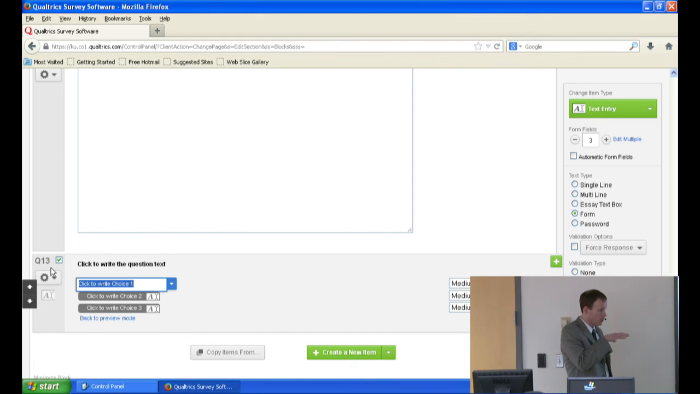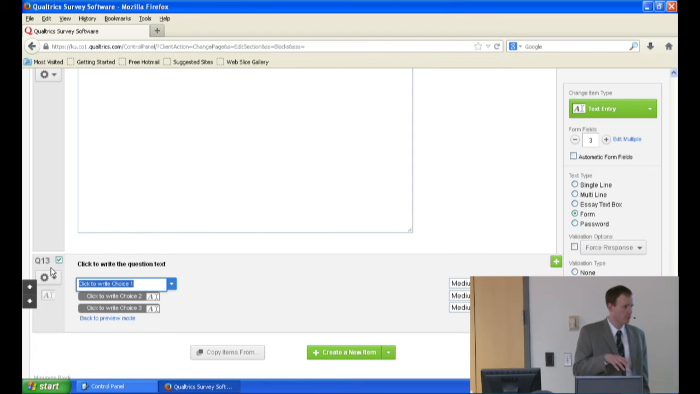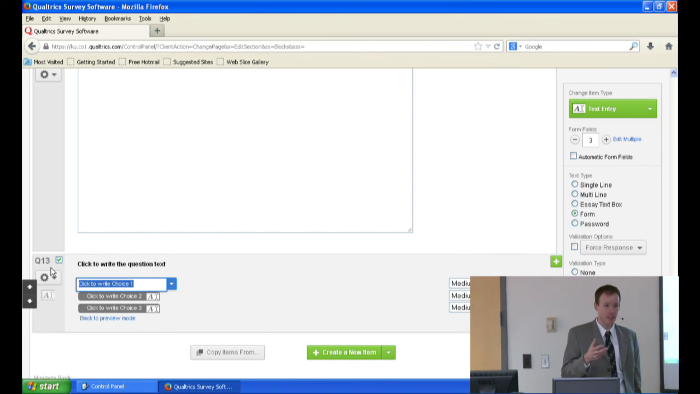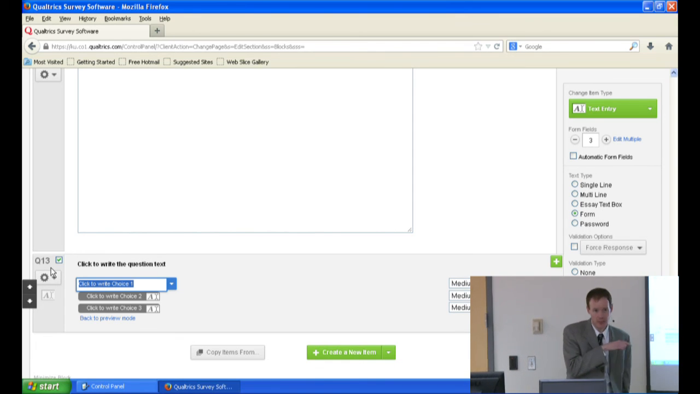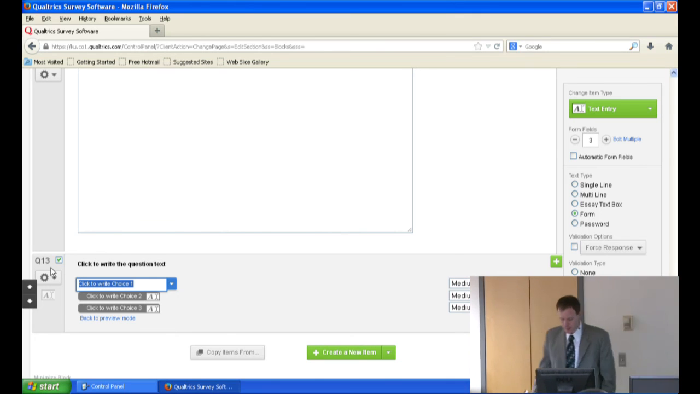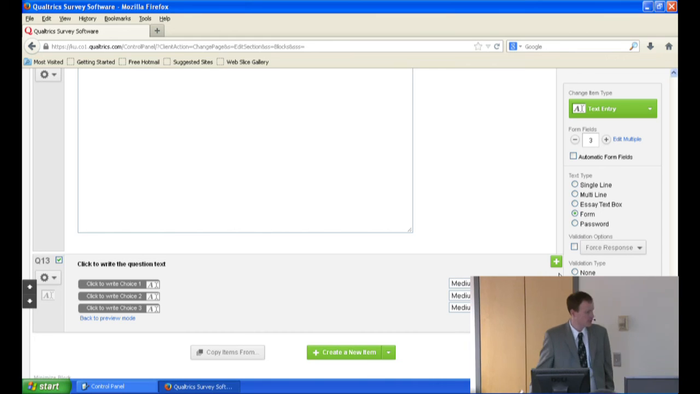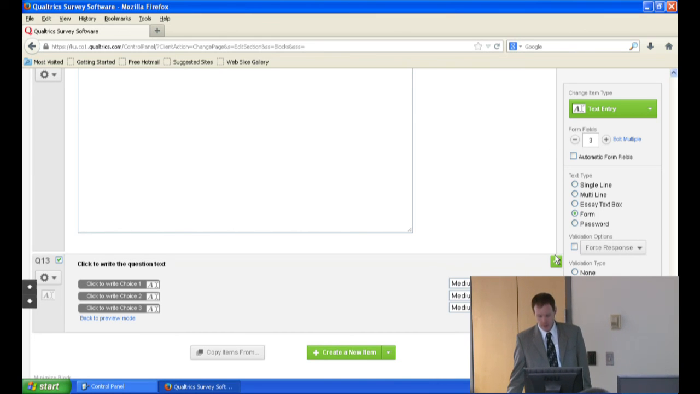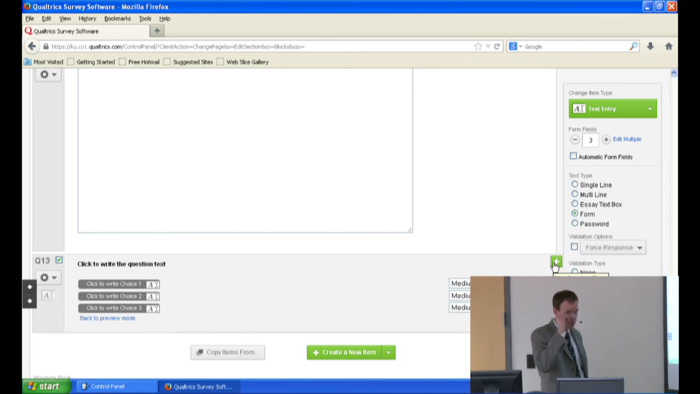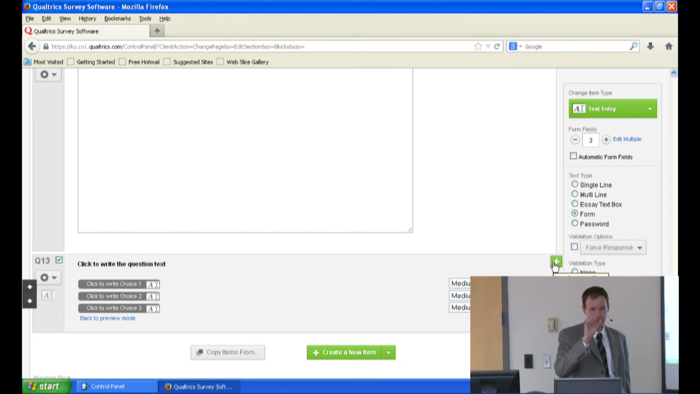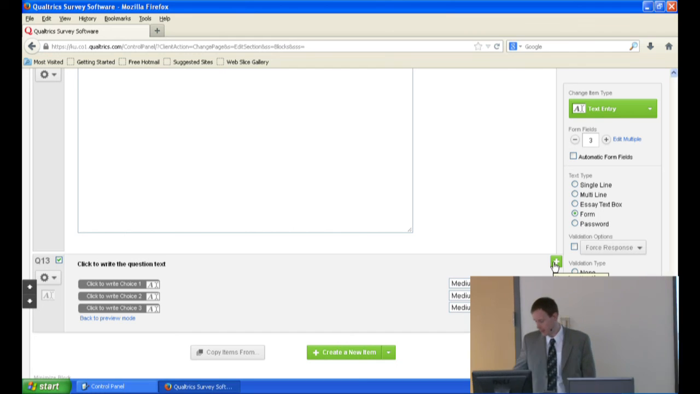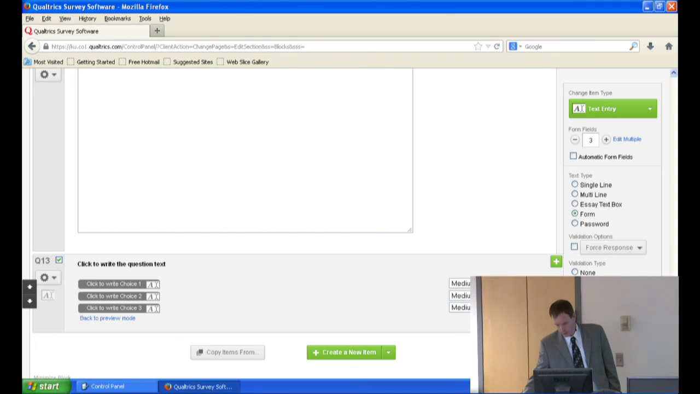A couple other things about working in the survey I want to show you, just some core basic information. If you ever need to delete a question, I'm going to delete this question that I just created here. Just highlight the question, and then you see 3 buttons appear on the right-hand side. There are 2 plus buttons, which add a question above or below, and the red minus. Just click on the red minus, and that will delete your question.